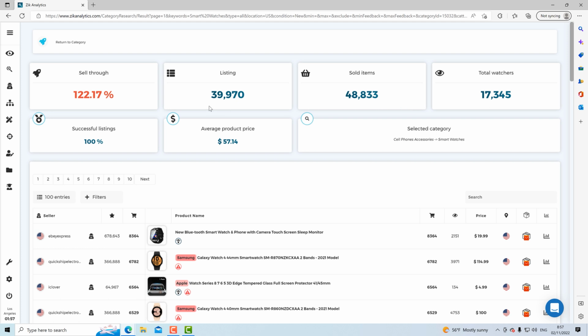As you can see here, this category with the subcategory, the smartwatches, have 122% sell-through rate in the last 30 days and 39,000, almost 40,000 listings, almost 49,000 sold items, total watchers above 17,000, successful listings 100%, and average product price is $57. And here it's a reminder of the category that you are in, cell phones accessories and subcategory smart watches.